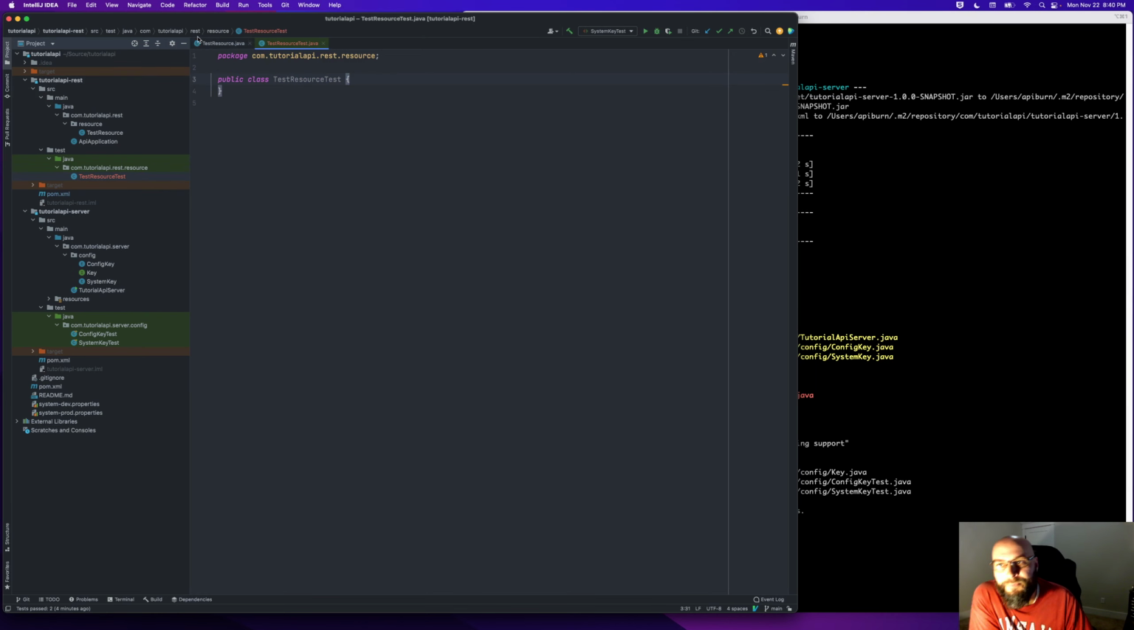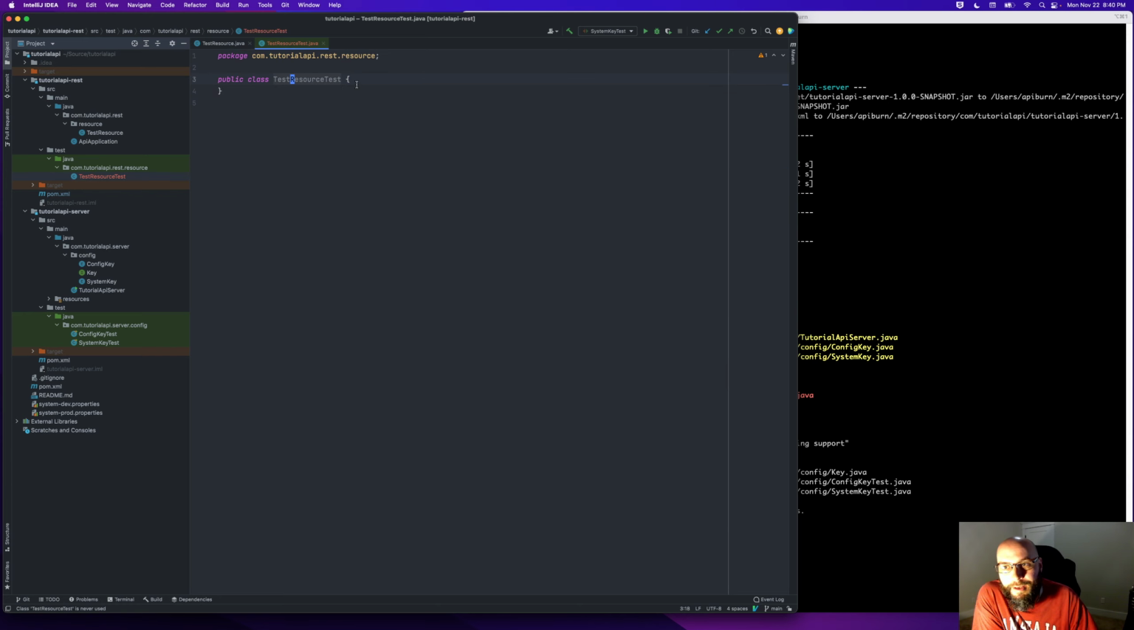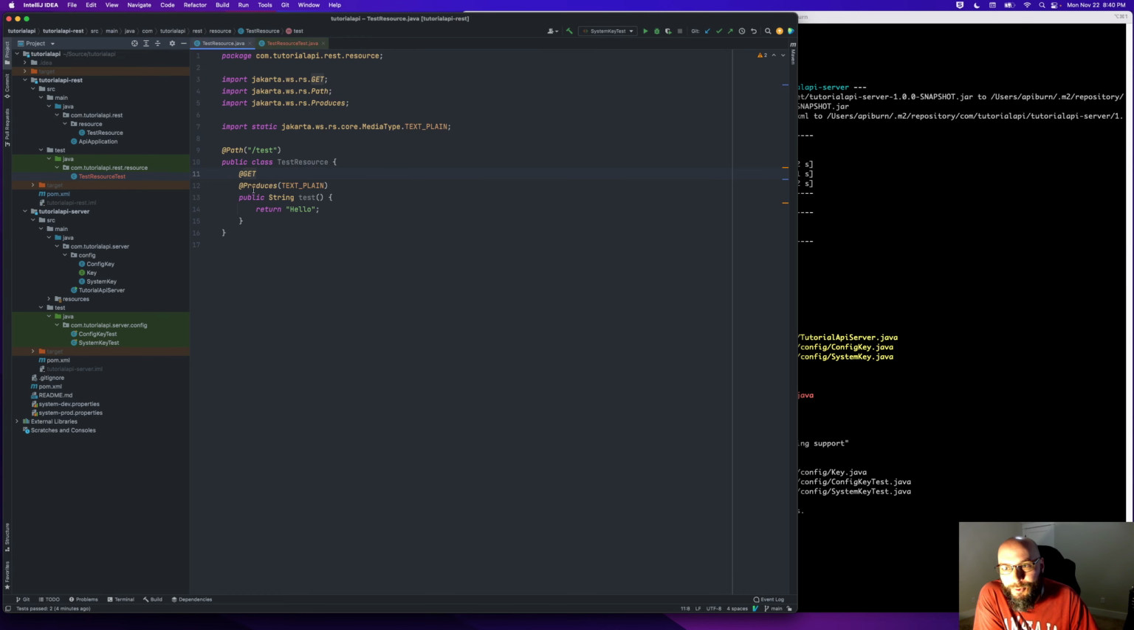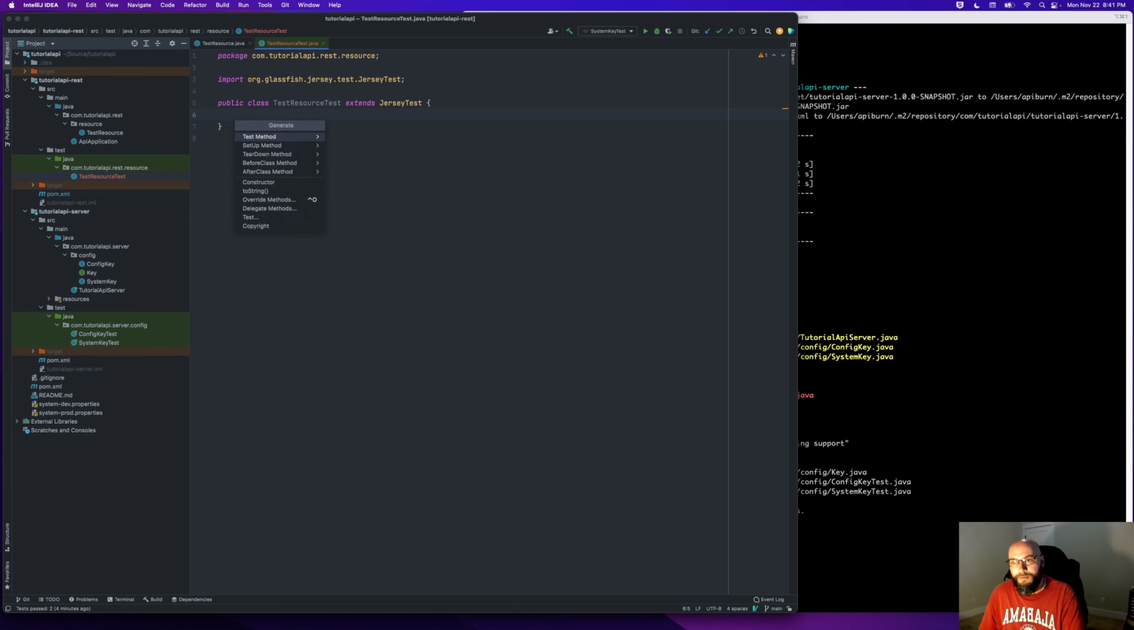test resource test. Now obviously this is just a test resource just to verify that everything's working. So we're going to end up modifying this to be a real resource at some point. But in the meantime, let's go ahead and build out a unit test just to make sure this test is working and show an example of how to do that testing. So we've got our test here. We actually need to extend Jersey test, and we can override. Let's see what we can override.